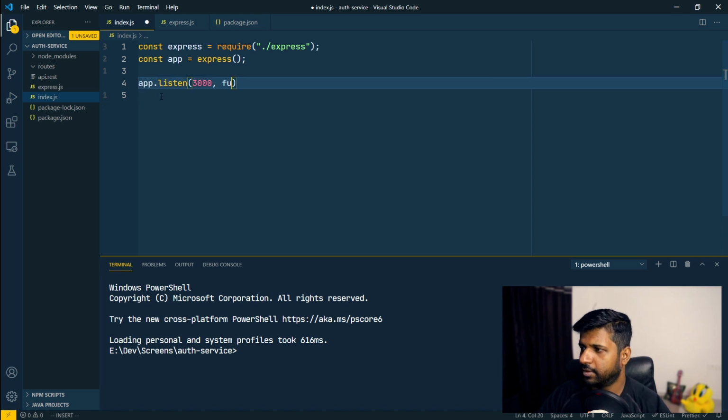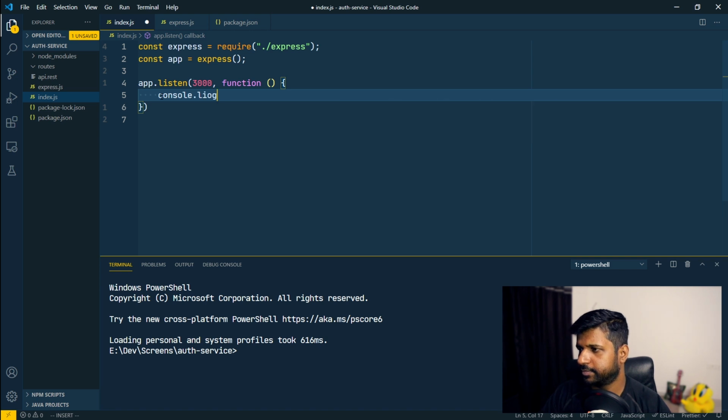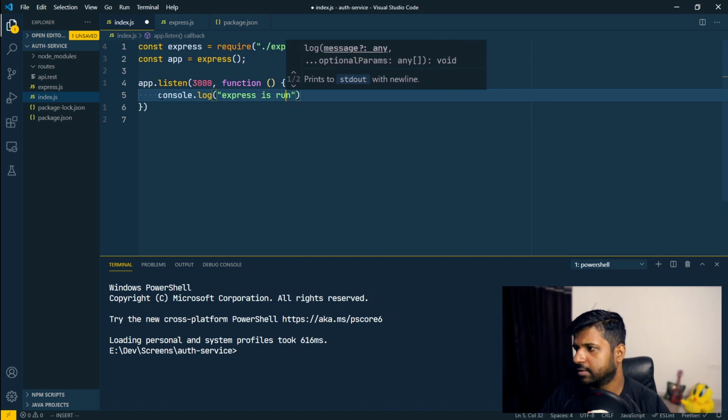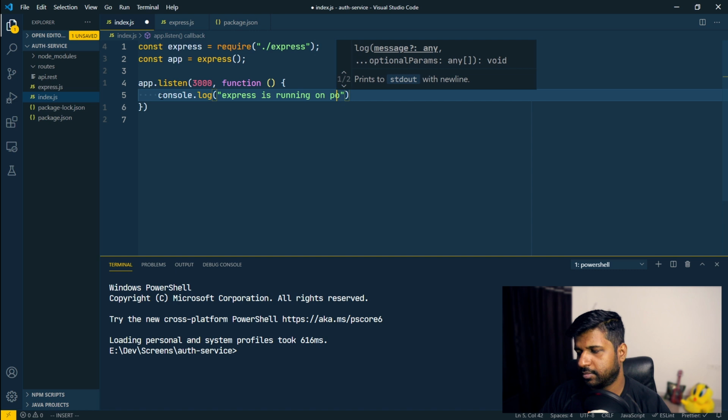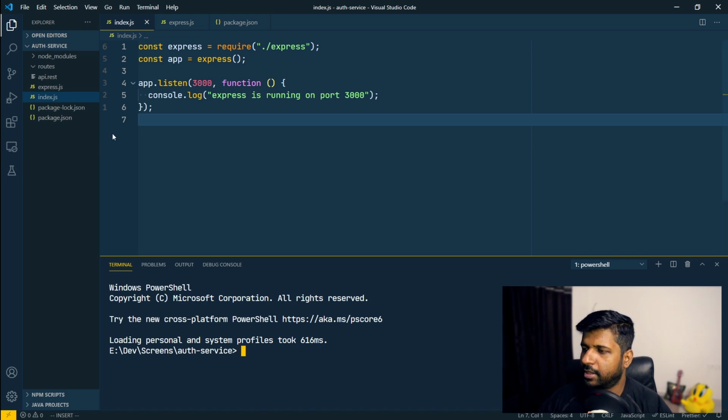Sorry. And we're gonna create a function here, and then we are gonna console log "Express is running on port 3000." Okay, and this is how we bootstrap our Express app.